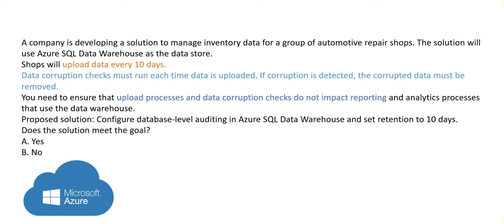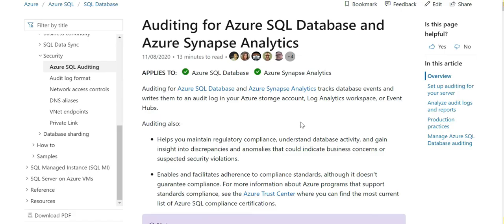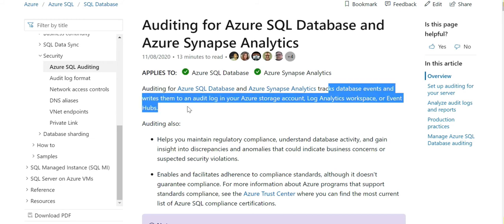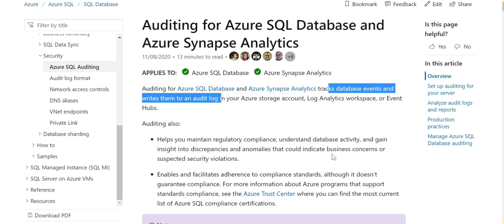The proposed solution says configure database-level auditing and set retention to 10 days. Now, database-level auditing has a different purpose. It tracks database events and writes them to an audit log. It is not tracking the data. It's tracking different events of the database, and it will put them in a Log Analytics workspace or Event Hubs. So this is a different purpose. Hence, the right option would be no.